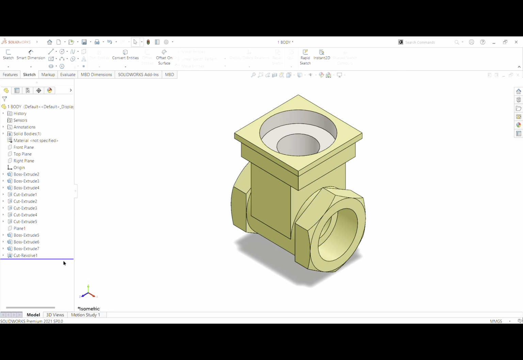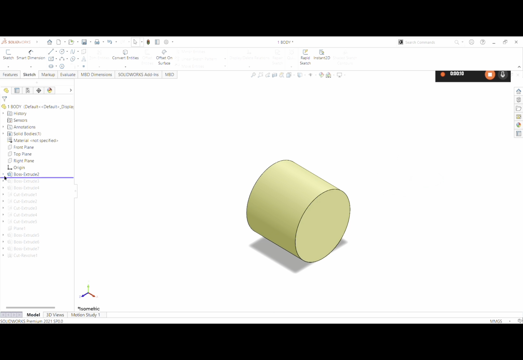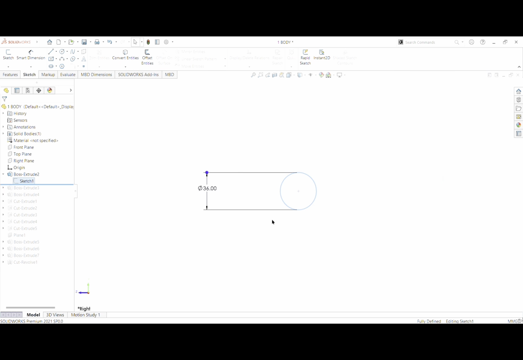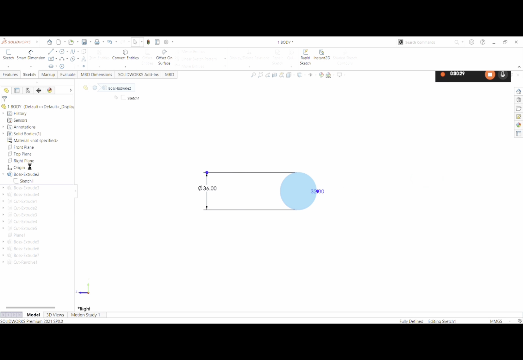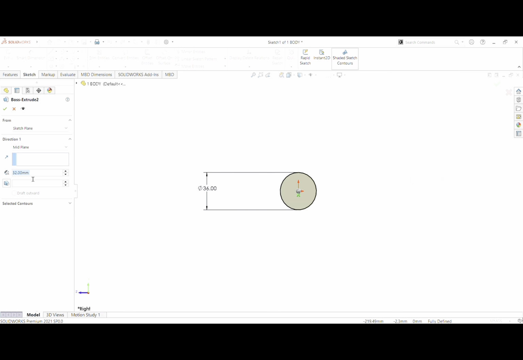So for the first part, I will explain how I sketch the body. First, we sketch a circle with a diameter of 36 millimeter. Then I boss extrude with a depth of 32 millimeter from the mid plane. Then I exit sketch.